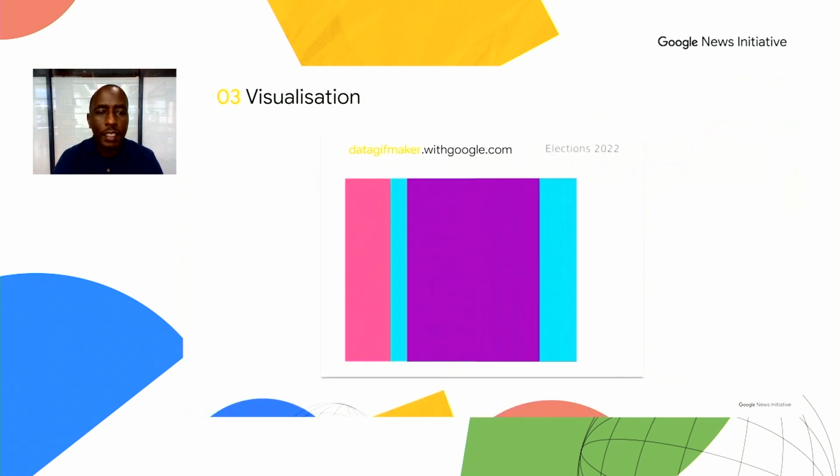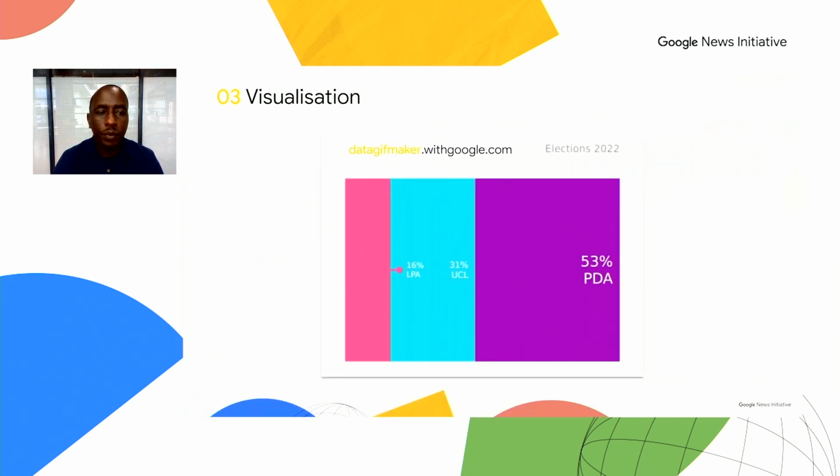This tool is Data GIF Maker with google.com. This is a simple Google tool that enables a user to create quick visualizations using the GIF format, which can be embedded as part of a story or on social media.